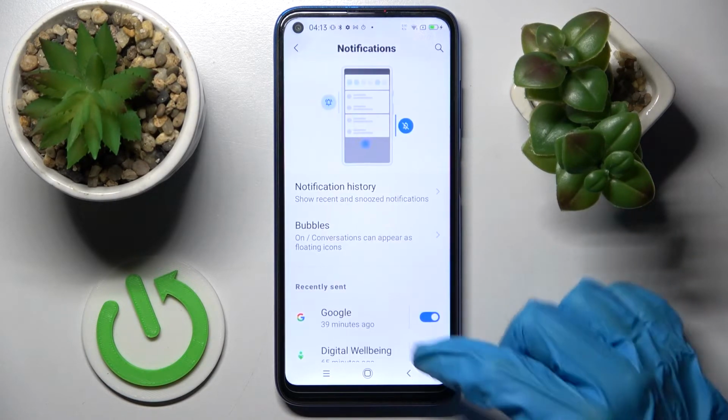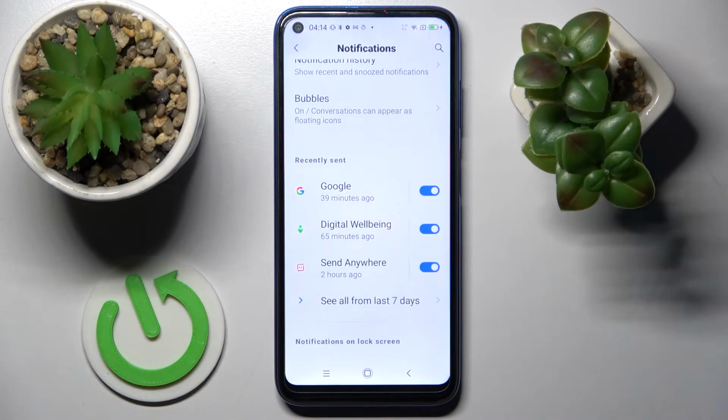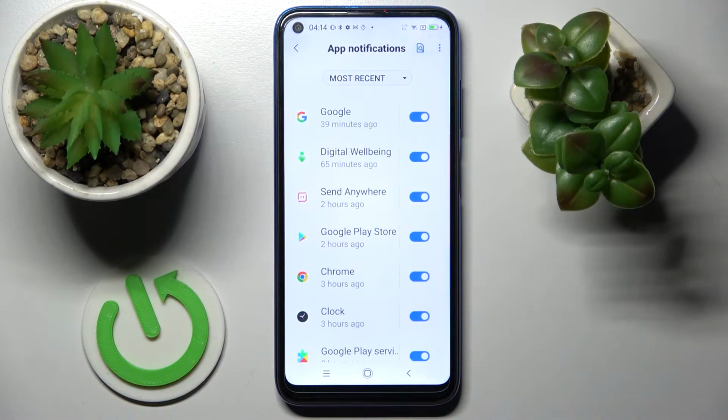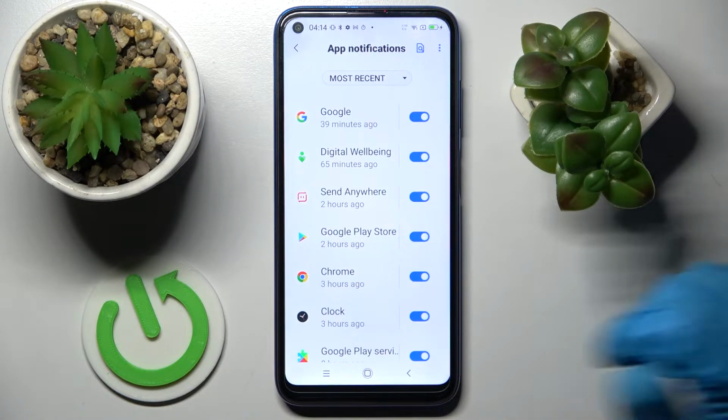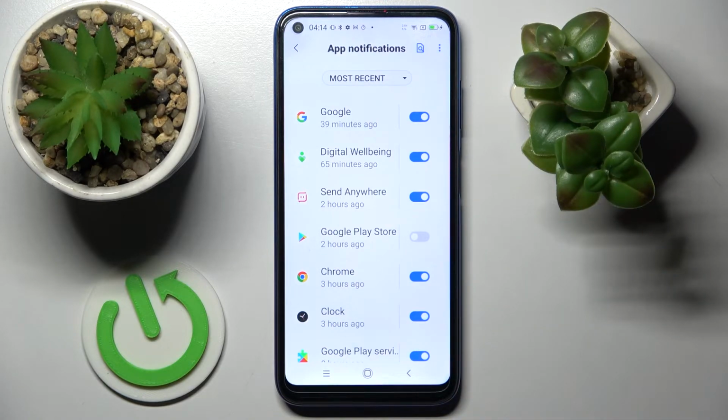Now choose notifications, scroll down, tap on see all from last 7 days and click on the switcher next to an app from which you want to block notifications, like Google Play Store. As you can see, all notifications from Play Store are now off.